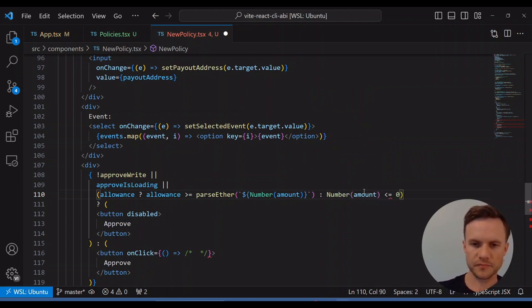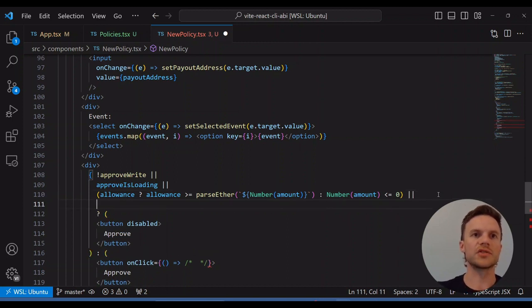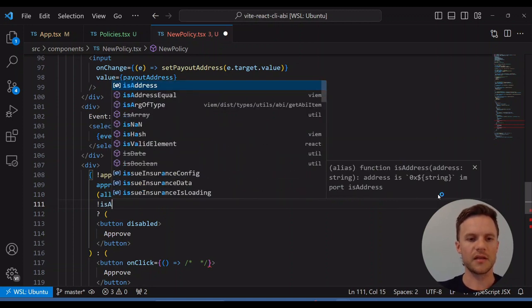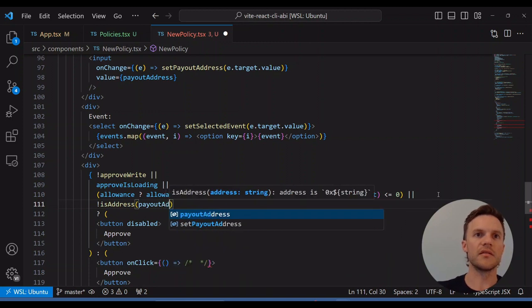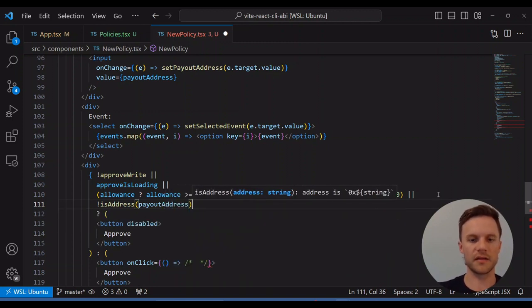Otherwise, the user could send a transaction, or the approval button could be enabled when the user has a 0 in the amount field, which we don't want them to have that button available then. And then the one last thing that we'll check for is that they have an address in the address field as well that is valid.